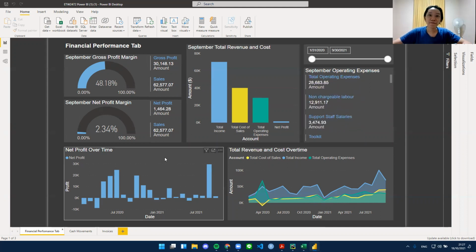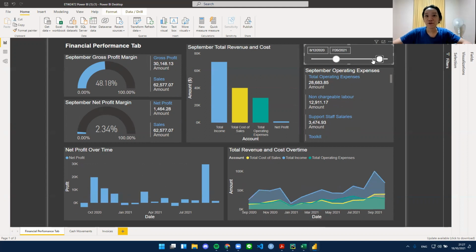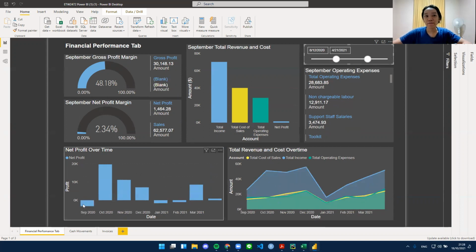And then at the bottom part, it's the data over time. And we can change the data through this slicer, the date slicer. So we can change the time range. As you can see, whenever it's changed, these two are changed. And for this part, you can see whenever it's below 0, it means that it is a negative profit. It means a loss. We can see the detailed number by hovering over it.